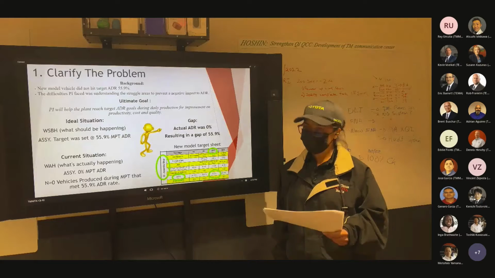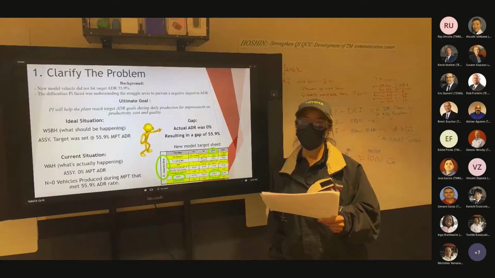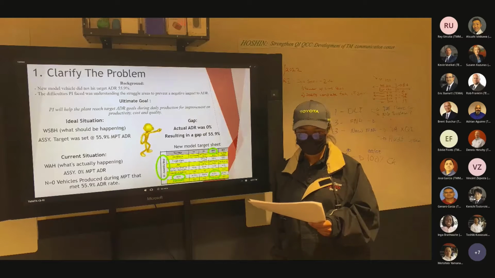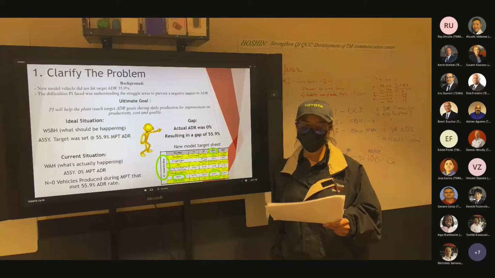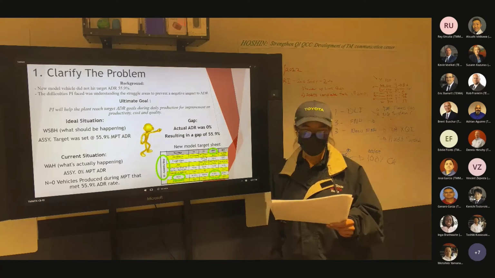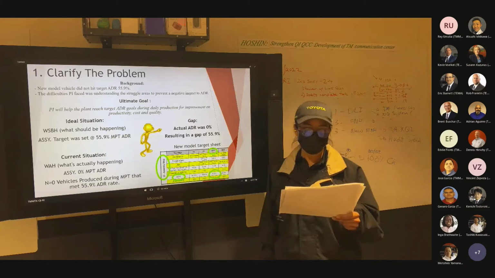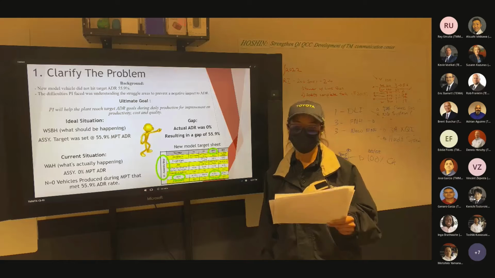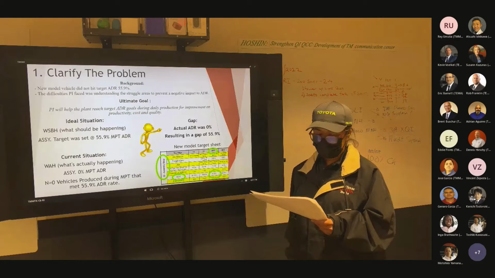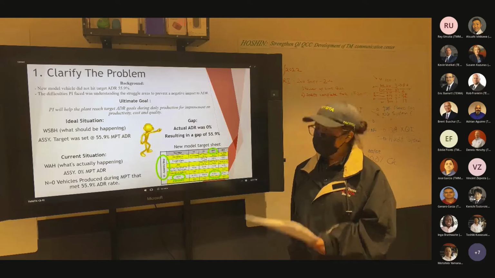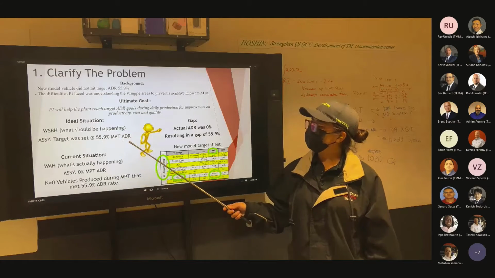Step 1, clarify the problem. Our background: our new model vehicle did not hit target ADR of 55.9%. The difficulty PI faced was understanding the struggle areas to prevent a negative impact to ADR. Our ultimate goal: PI will help the plant reach target ADR goals during daily production for improvement on productivity, cost, and quality. Ideal situation: assembly target was set at 55.9% MPT ADR.